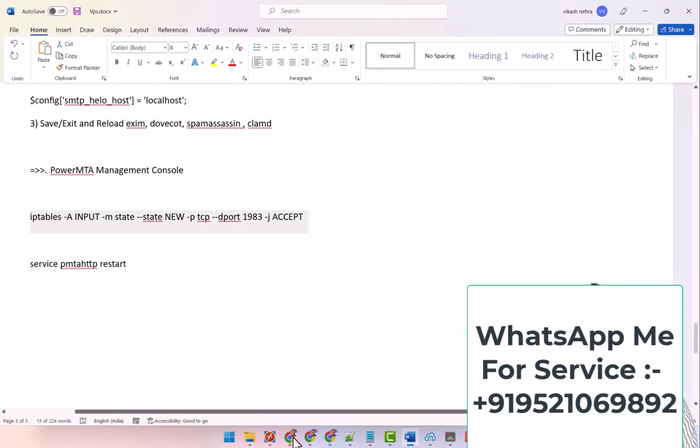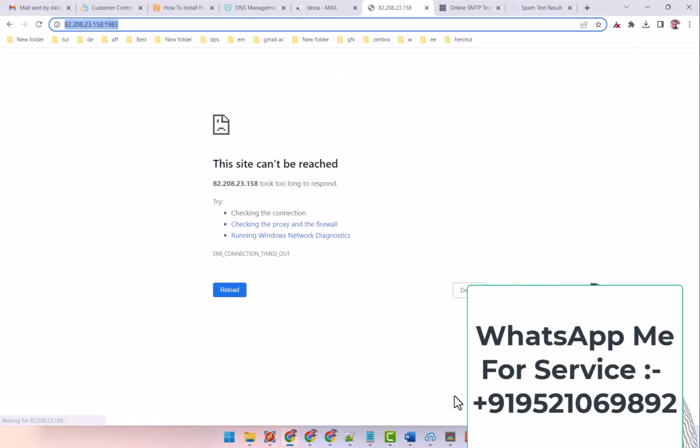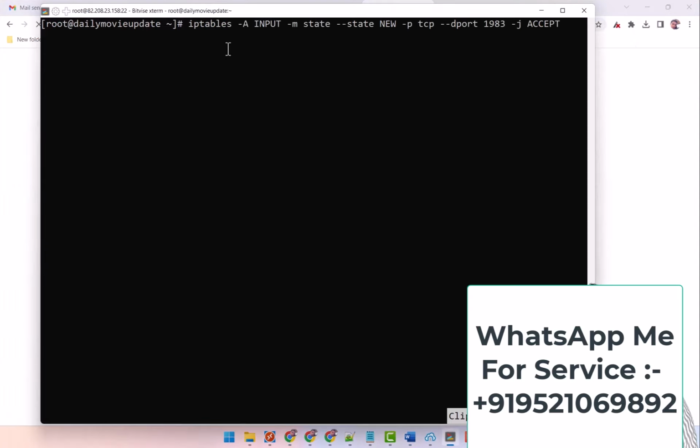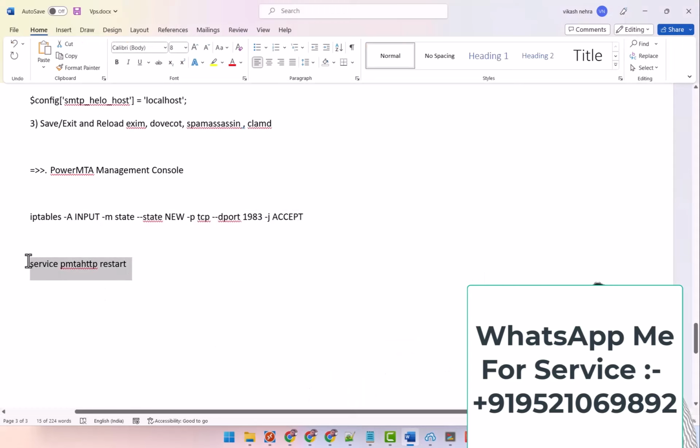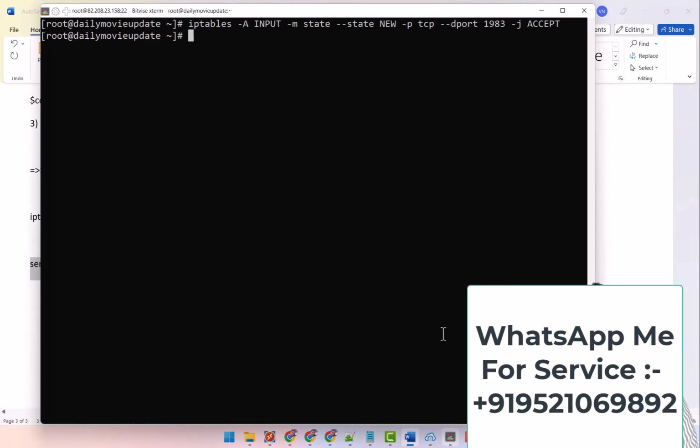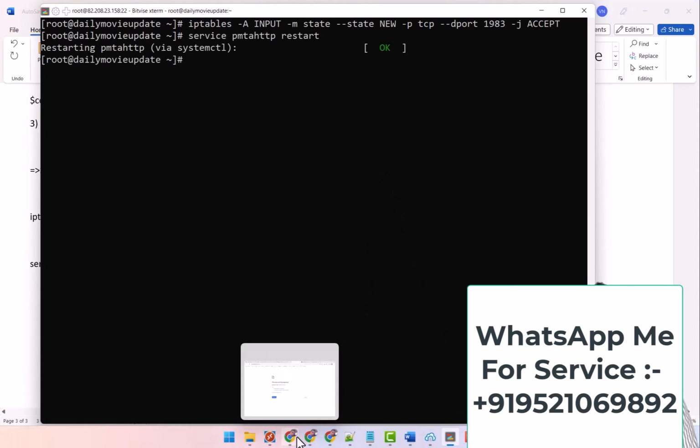Copy, okay, look here, it is still taking it. It is not opening here. After that, you have to do this command here, paste it because it is from 1983 here. This will open the port. And now here's the end, and after that you can restart the services also. I have done this service, and now my management console will open.